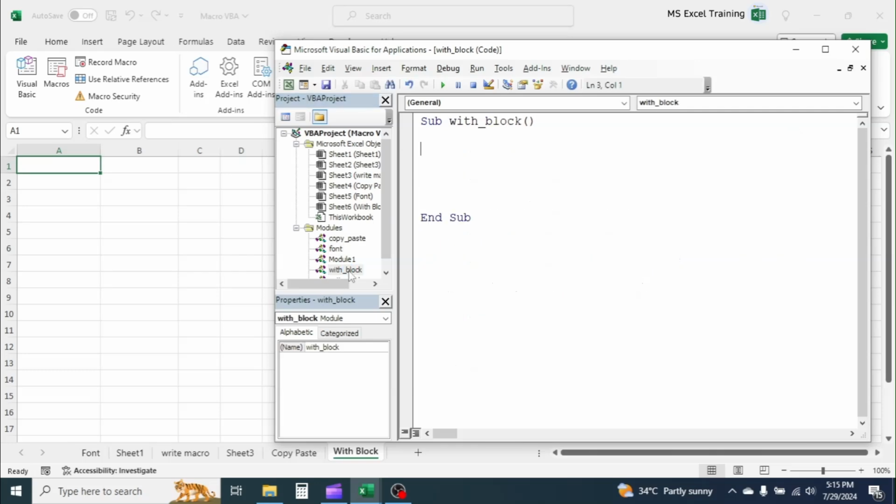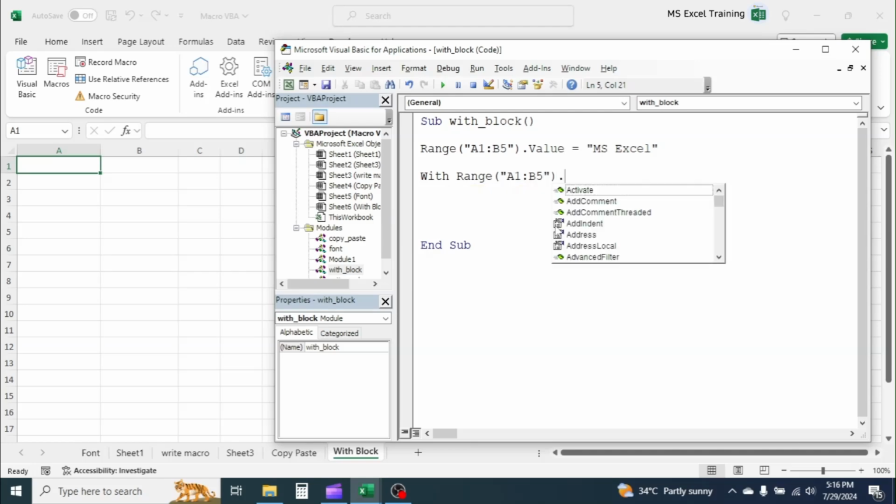As we did in previous chapters, first, create a new sheet and module for using the with block. First, write some value in a range using macro code. Now, to change the font properties of the text, write the object to implement the with block. Write With Range A1 to B5 .Font.